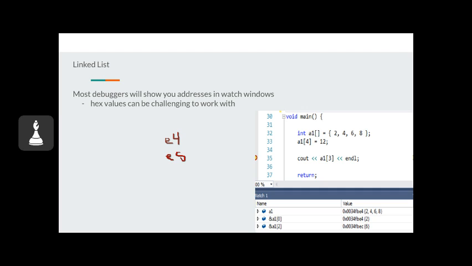And then if I add 4 more bytes to it, I would get E12. But in hexadecimal, 12 is written as ABC, 10, 11, 12, so it's EC. Hex is base 16, and values that are above 9 use the letters A through F. So that's how the math works out on those hexadecimal values.